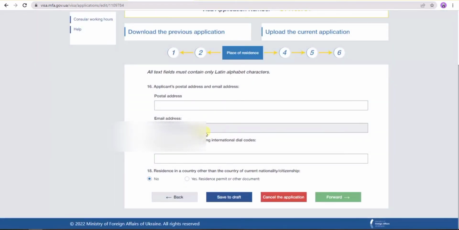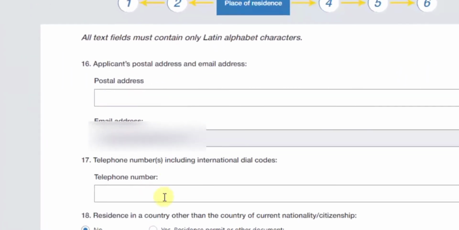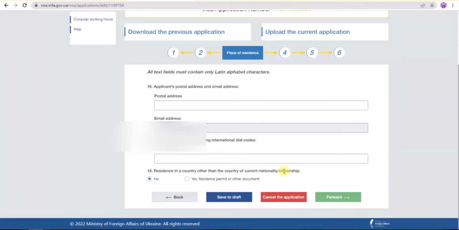Your email address and the postal address, telephone number, your residence in a country other than your current national citizenship. These things you need to mention.